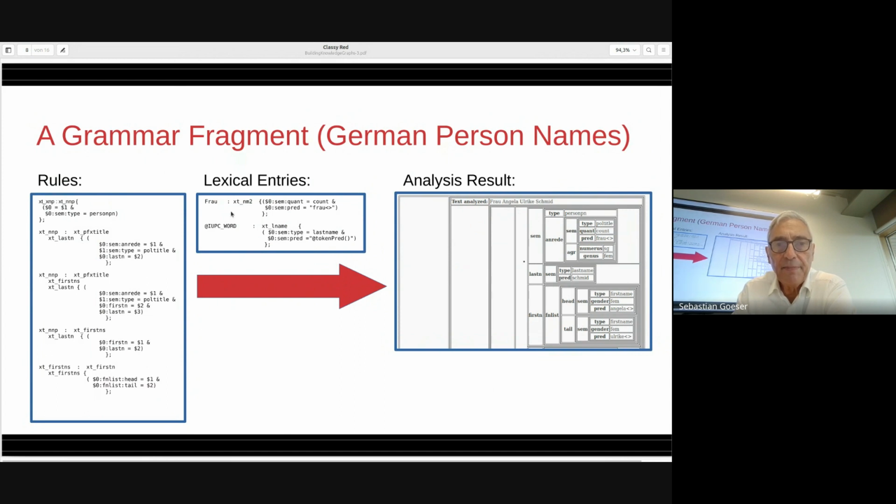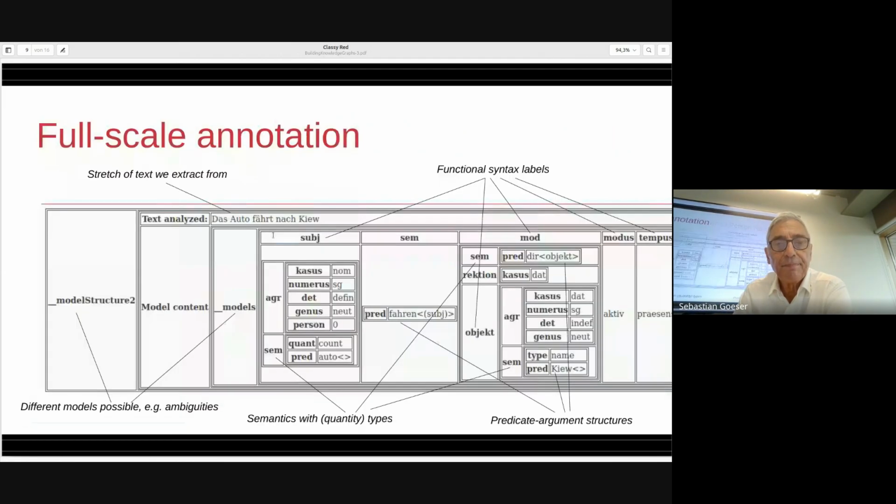Here you have a simple dictionary with lexical entries and patterns. It requires some exercise to compile such a fragment, but once you have it, it's very useful. And here is a full-scale linguistic annotation, in that case of a single sentence. So that's the sentence: Das Auto fährt nach Kiew. The car goes to Kiev. You get a lot of semantics out of that.